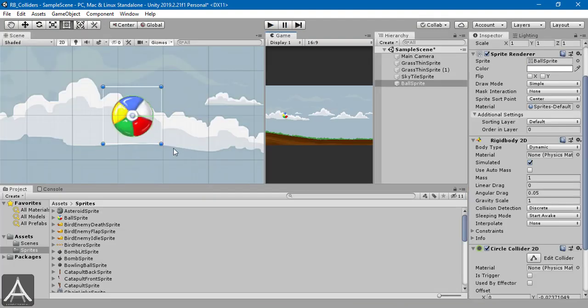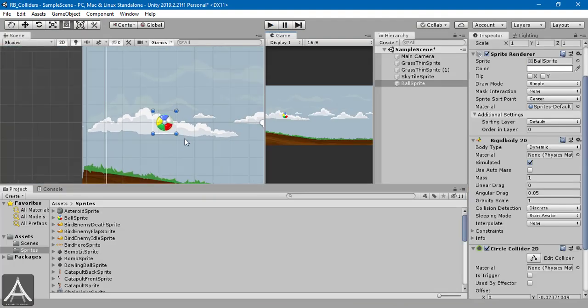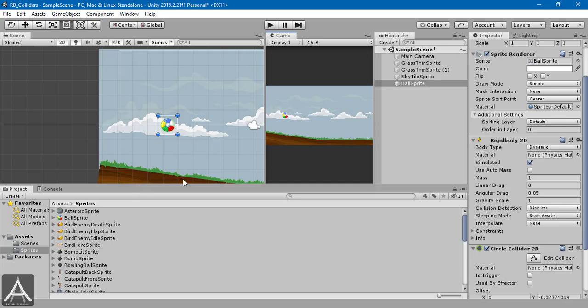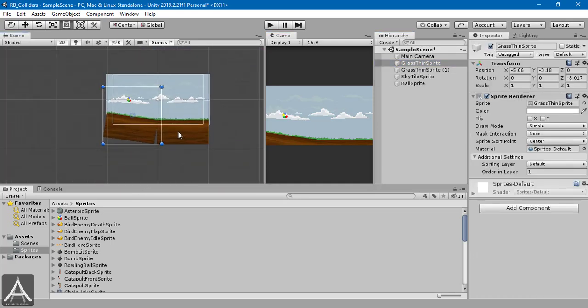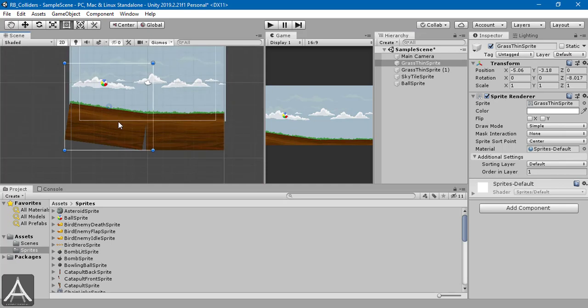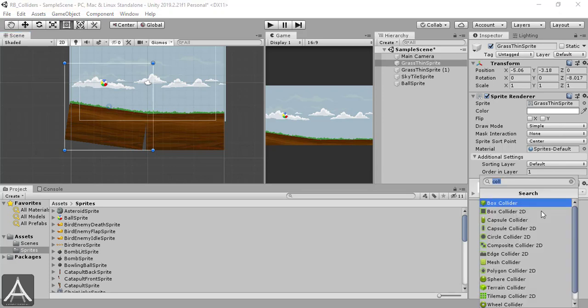As I said before, collision is a two-step process. We have finished number 1. Number 2, we need to go for our grass and take a look at the shape of the object. Fairly speaking, I have rotated it a bit, but the actual shape of this object is a rectangle. So the best thing to do is to go for a box collider, but I need to say a few things about it.